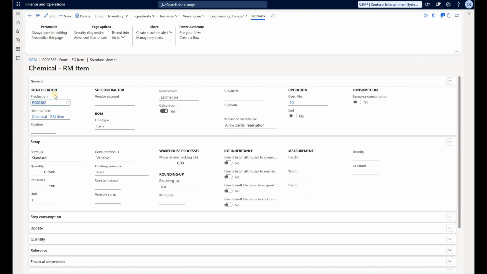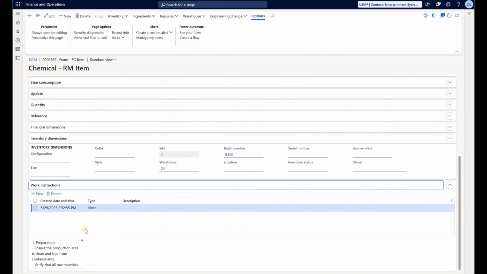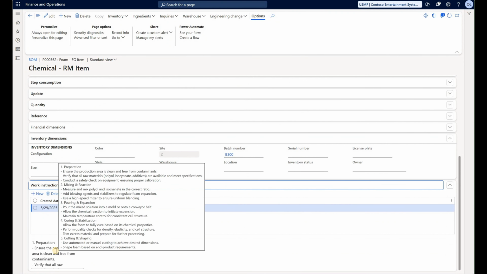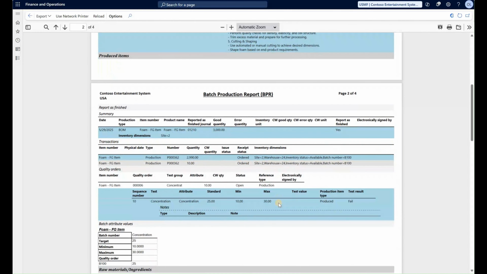Click on the line, scroll down, go to work instructions. Here's a new section that is basically saved as the note that I have attached to my master BOM, and it was copied to that production BOM line. So what you see right here, my raw material item chemical, we see the estimated quantity, and we also see the work instructions. Now let's move on to the second page.